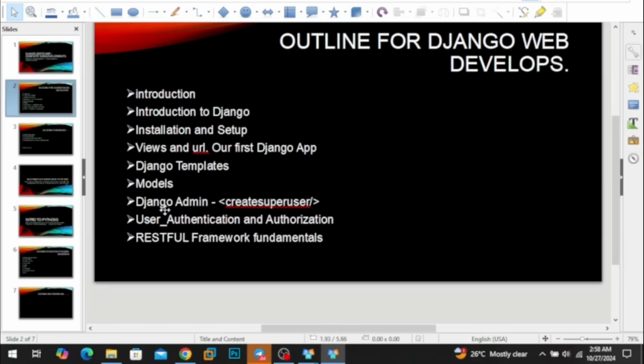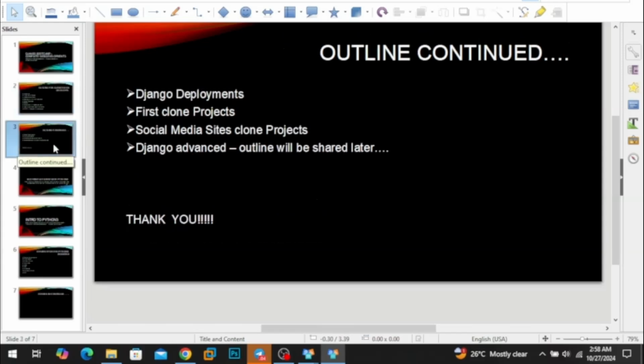We'll be diving into the Django admin, creating a superuser. We'll be diving into user authentication and authorization, and the RESTful framework API. We will start with the fundamentals and dive into the advanced ones.